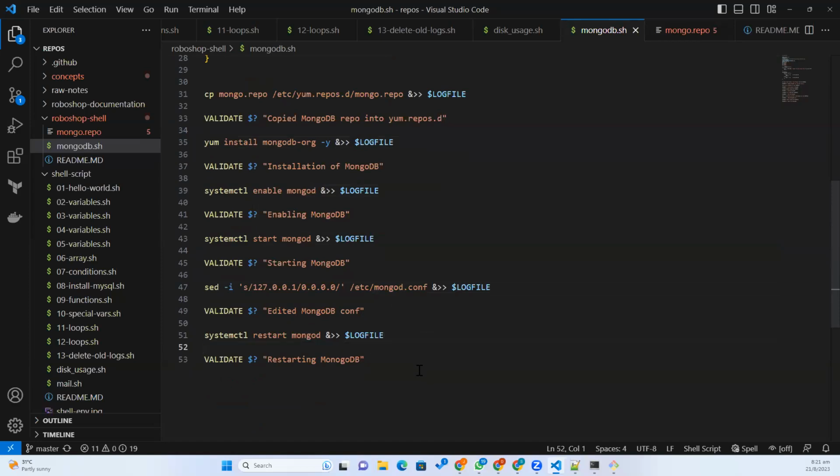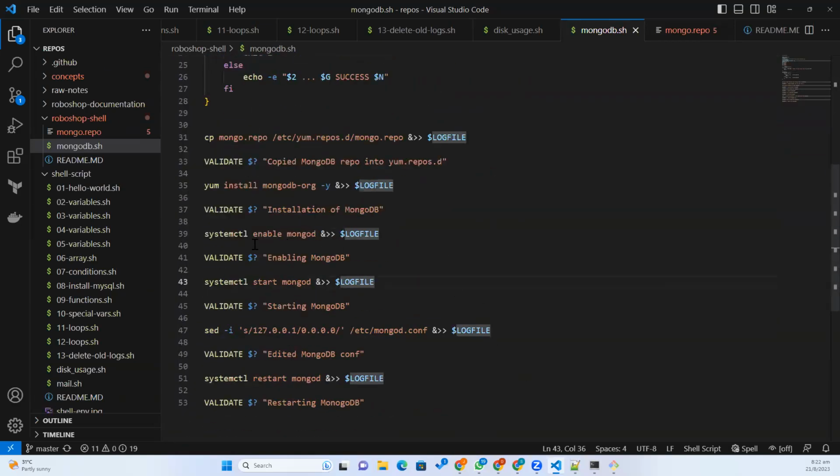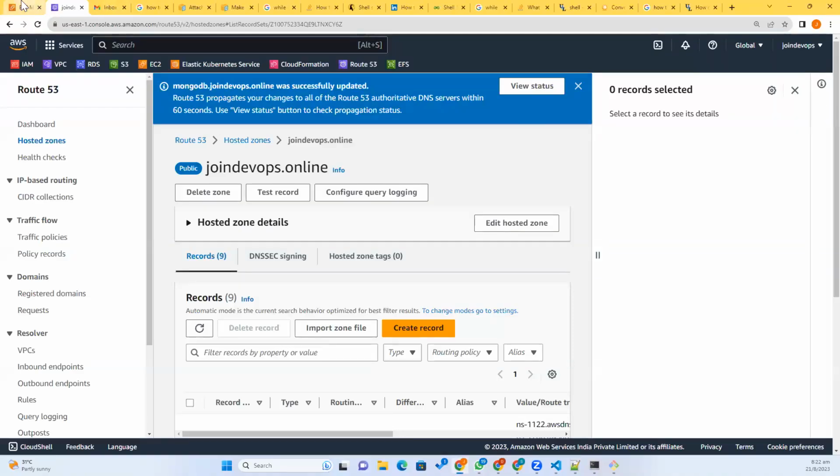Giving the command, doing the validation. Giving the command, doing the validation. That's it. Now let us log into our MongoDB instance.